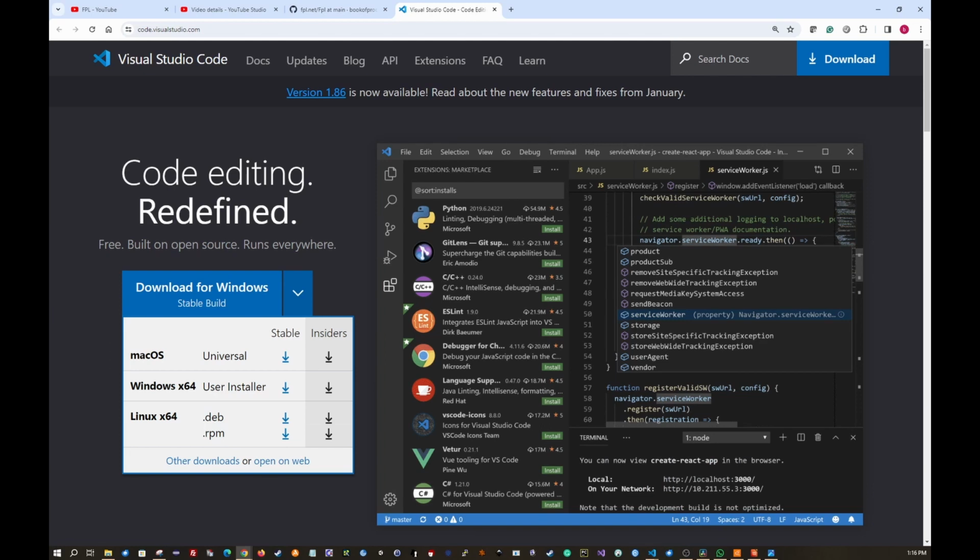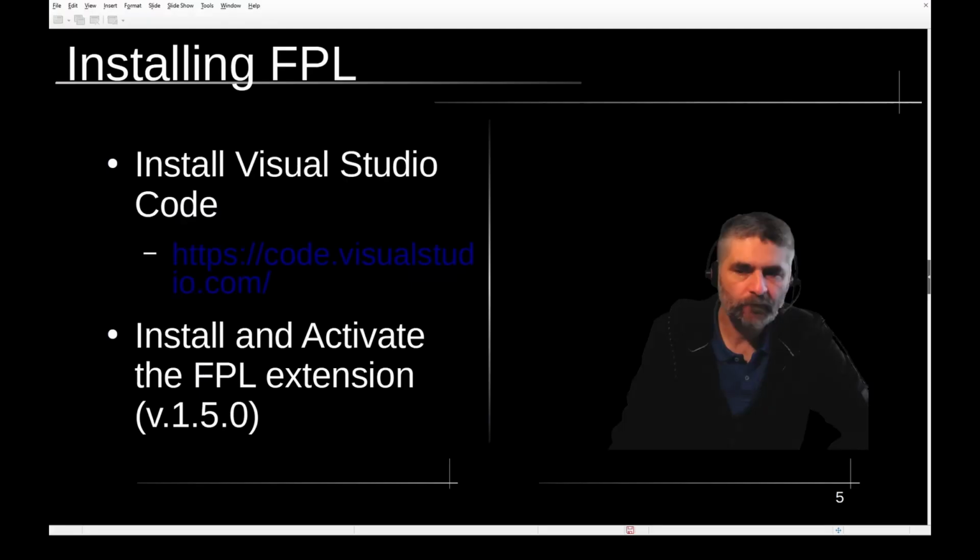And once you have downloaded it, you can basically open the source code and start working with FPL. And I wanted to show you how to install the extension I have been talking about.